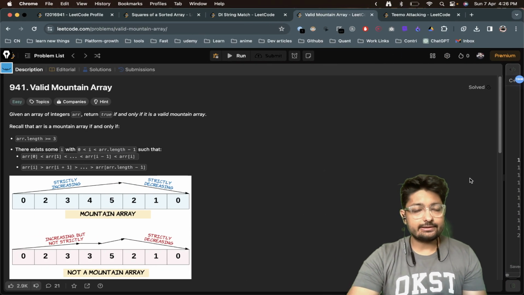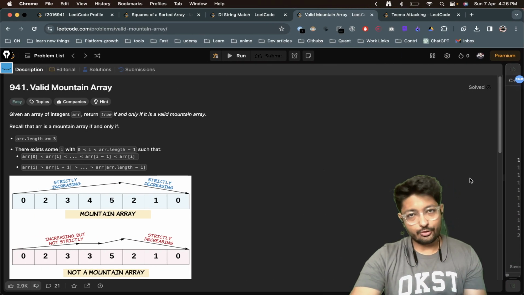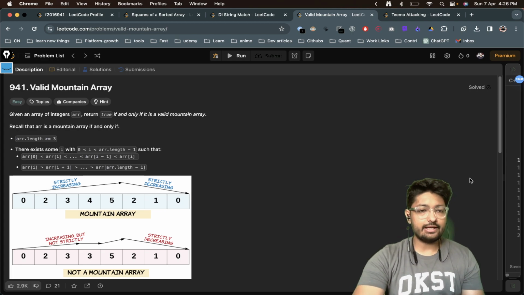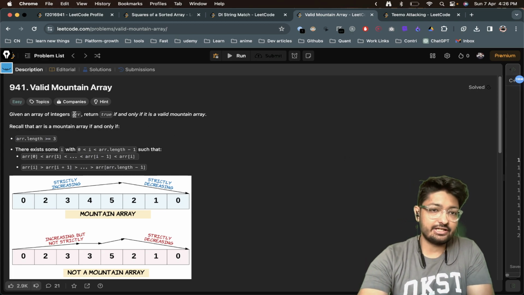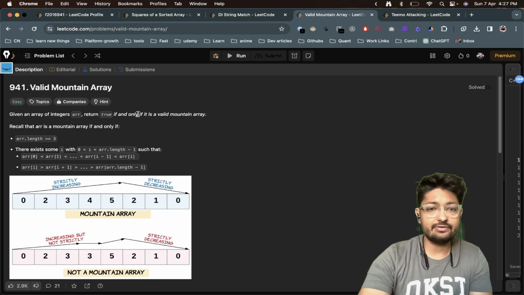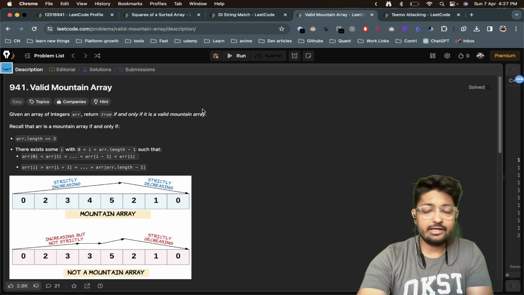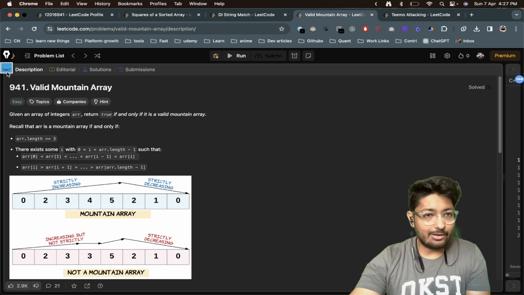Hello everyone, so in this video let us talk about an easy level problem from LeetCode. The problem name is Valid Mountain Array. As you can see, you are given an array of integers arr, return true if and only if it is a valid mountain array. Now what is a valid mountain array?